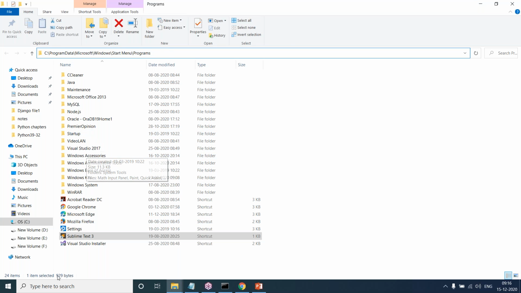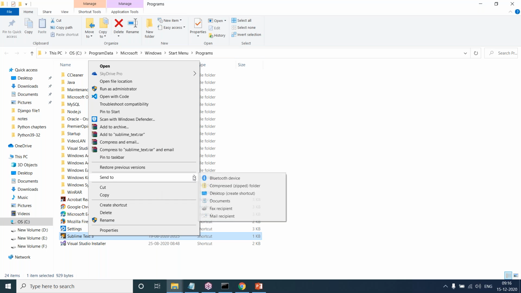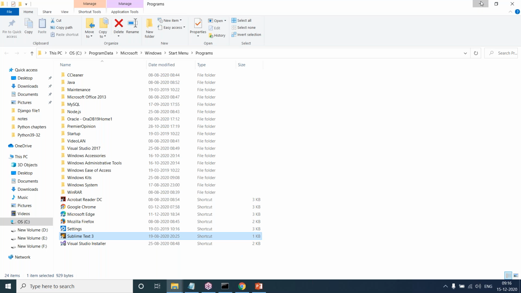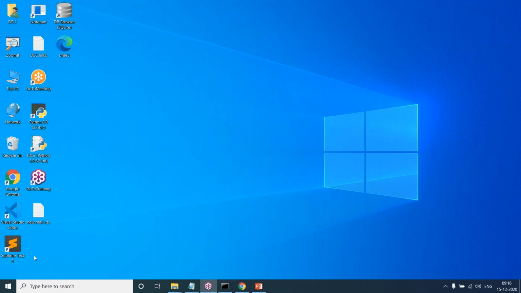Now I want this shortcut on the desktop. Right click, then send to desktop, create shortcut. So like this we'll select, right click, send to desktop, create shortcut. Then we'll get an icon like this on the desktop. Like this we'll get the icon. Sublime Text 3 it is giving.